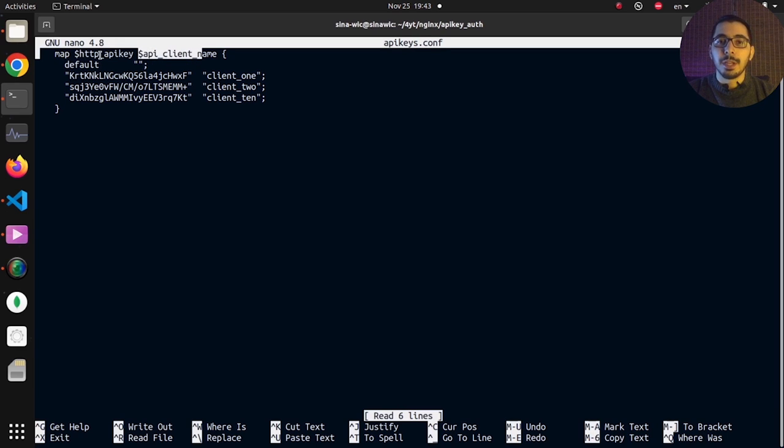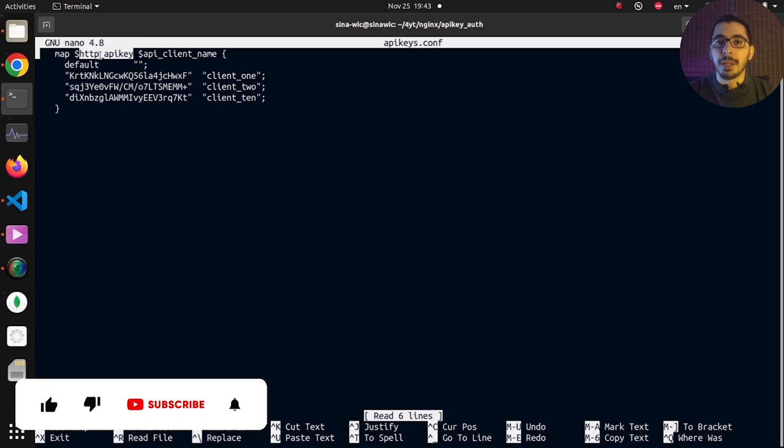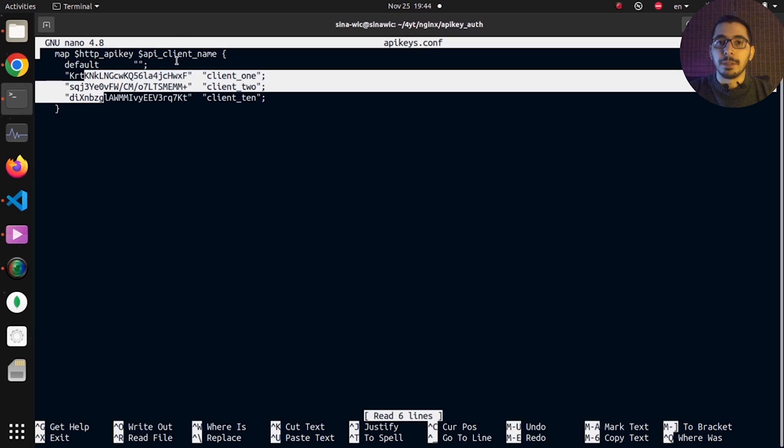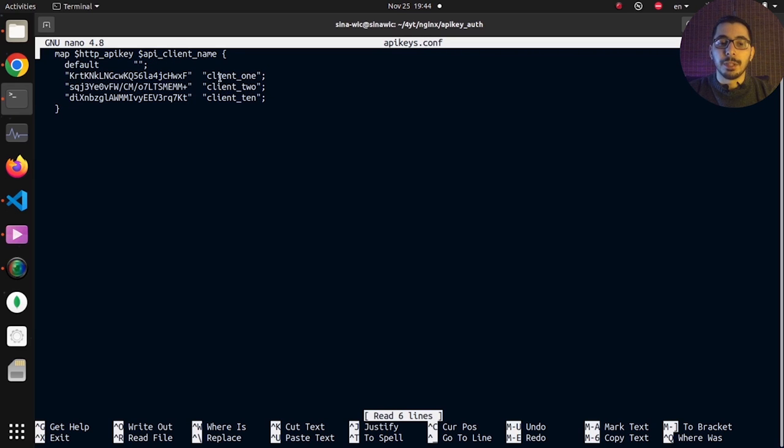So basically the HTTP underlying API key is the actual header that is set by the client when making the requests, and over here by default I am setting this to an empty string. So the map directive will evaluate this variable based on the value of this variable over here. So by default the value of the API client name will be set to an empty string, but if the HTTP API key header's value is one of these three, the value of the API client name will be one of these values over here.